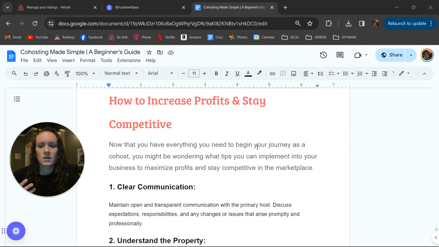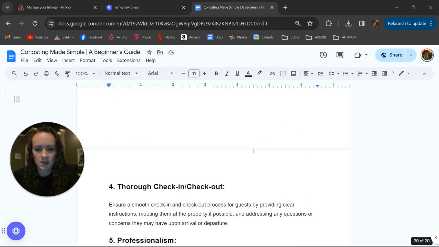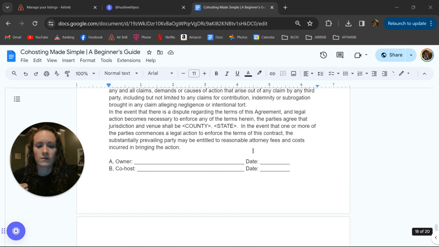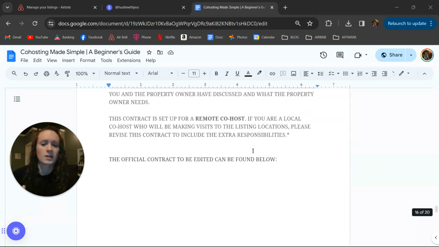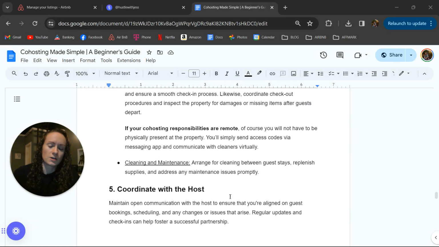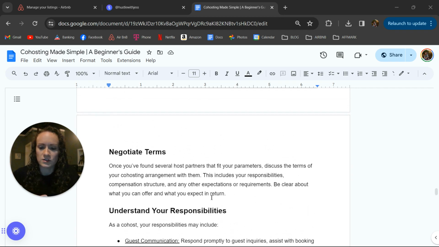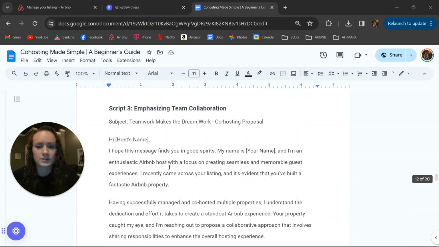Okay, so this is the Co-hosting Made Simple. It's just a guide to co-hosting. It explains your different tips. And this is part of an entire document that, yes, it includes the legal contract you're going to need. It includes all your copy and paste scripts. It tells you exactly what you need to do to be a good co-host. Here's your copy and paste scripts.